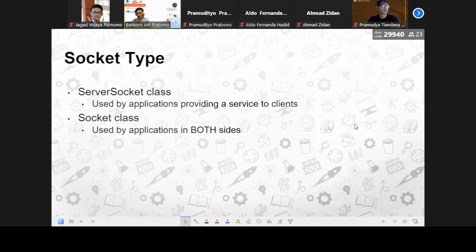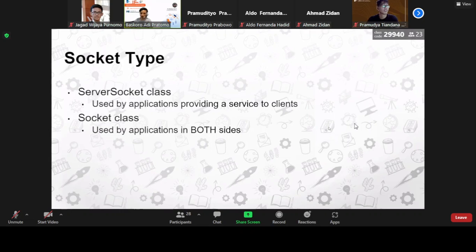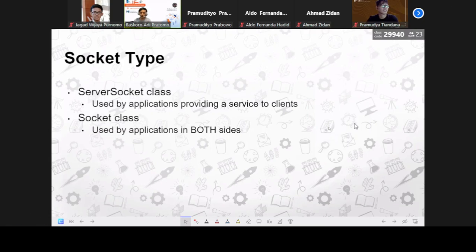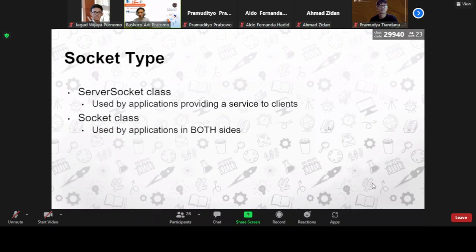The second type is the socket class. So the socket class is used by applications on both sides. So either you build a client-based application, or if you want to create a server application, both will use the socket class. But you don't need to worry about the server side first. You just need to bear in mind that there are 2 types of socket, the server socket and the socket class. And again, for today, we will be dealing mostly with the socket class.